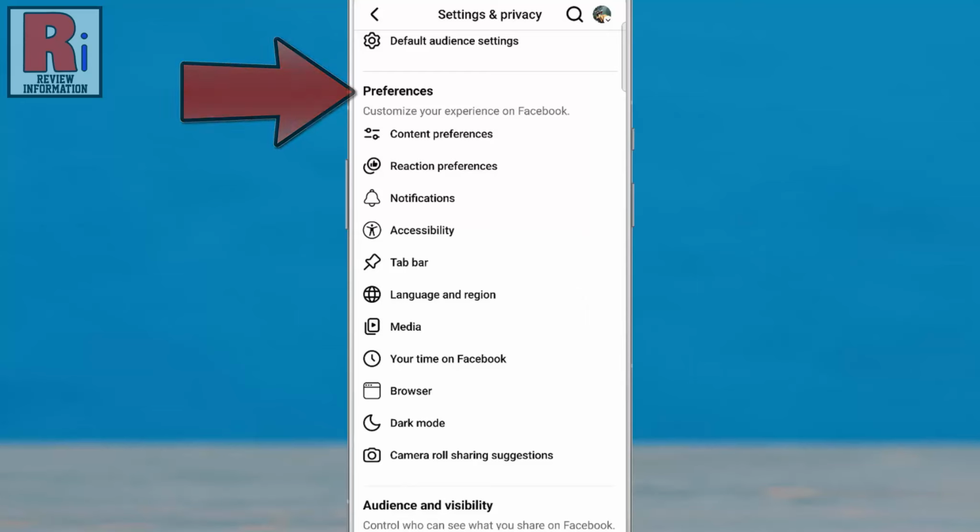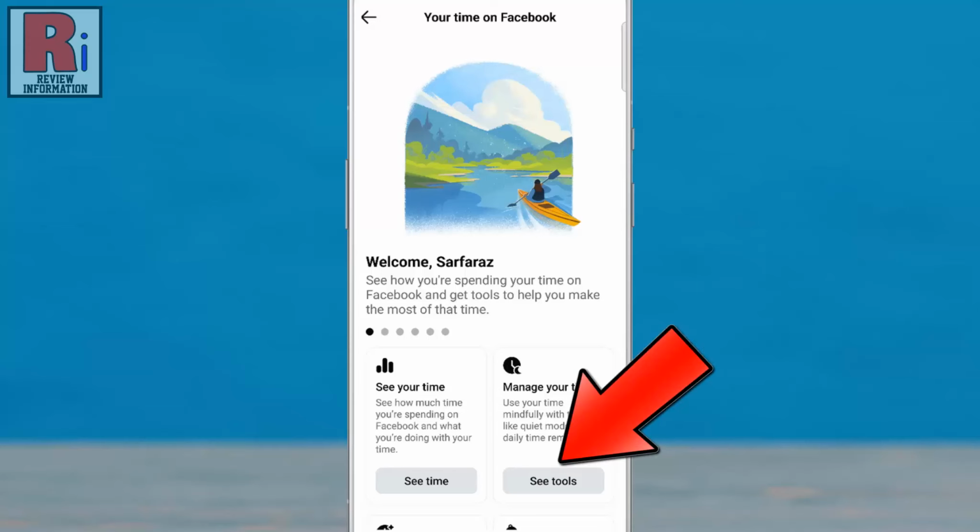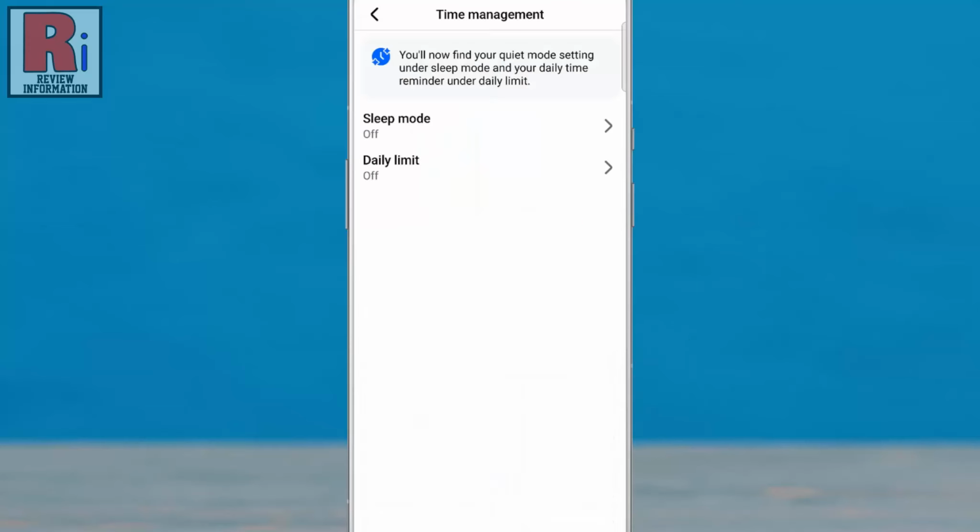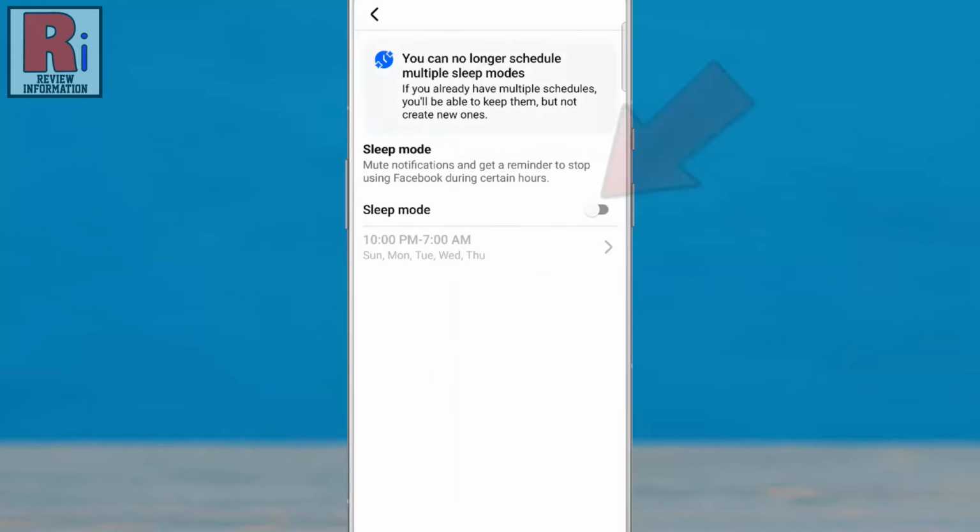Under Preferences, select Your Time on Facebook. Then tap See Tools under Manage Your Time. You will then see the Sleep Mode option. Tap on it. Now toggle the switch on next to Sleep Mode.